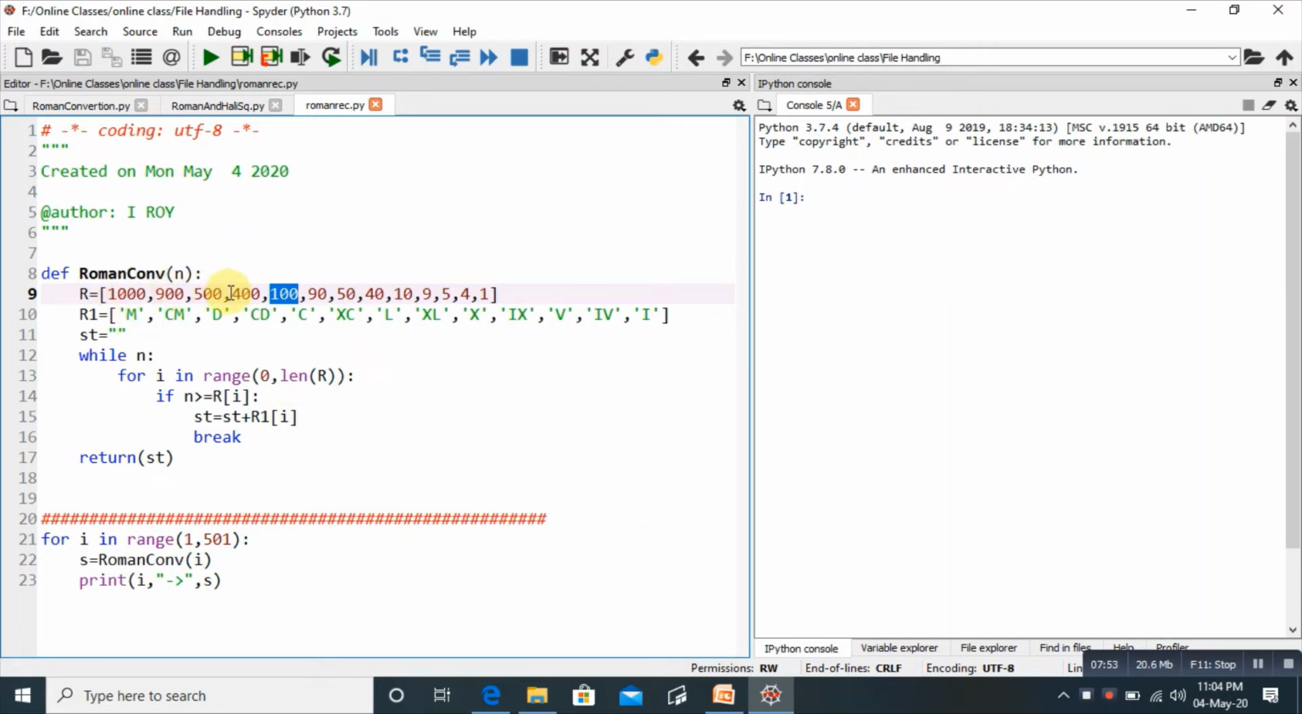It means it is fourth. The value of I is 4. So if it becomes true, then what happens? You can see in this particular part it is written st is equal to st plus r1 of I. So st is a string, as you can see here. St is equal to st plus r1 of I.